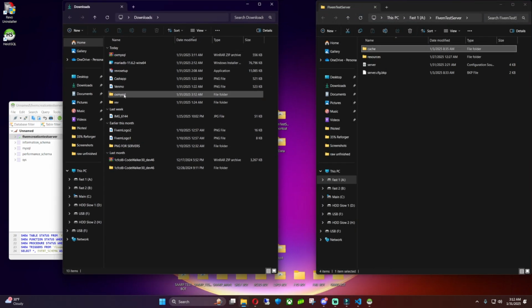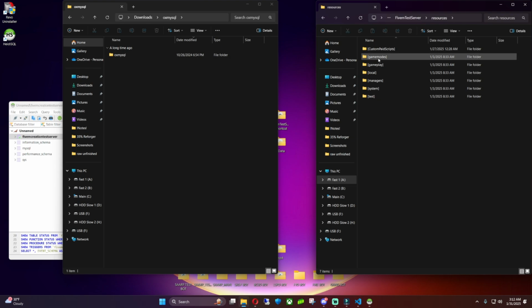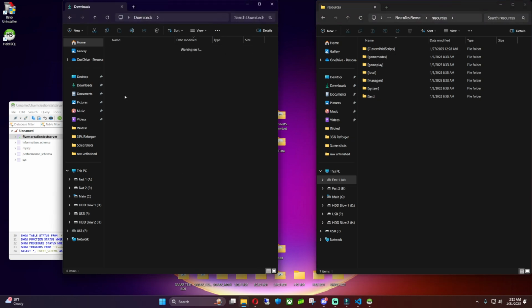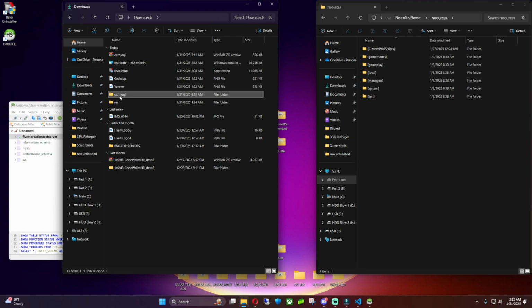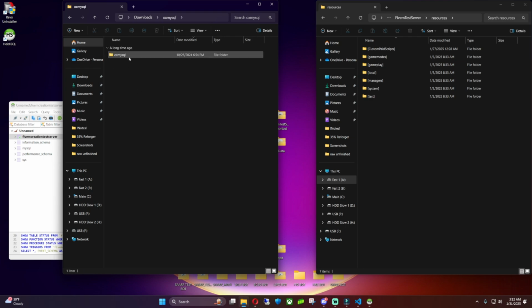Wait for it to extract. It's right here. Now, what I see a lot of people do when they make mistakes is they grab this file after extracting it and throw it in, thinking that's going to be it. But make sure that when you click it, there's no double folder. So you see how it says OX MySQL? When you click it, it's going to be this folder.